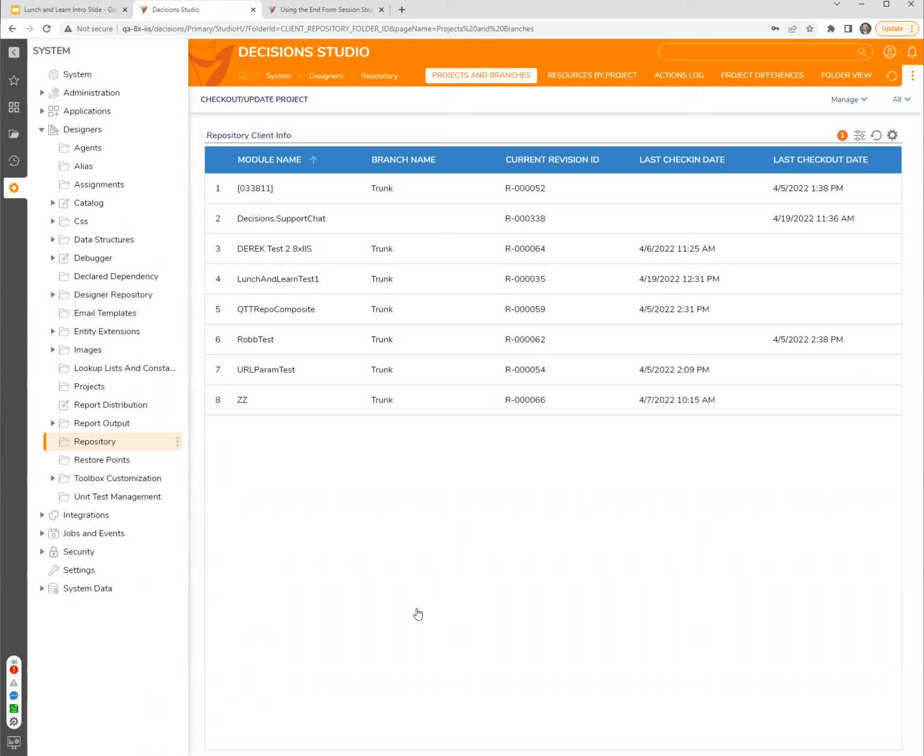But yeah, that is the world's most rudimentary repo check-in example, but in a nutshell, that's how it should work.